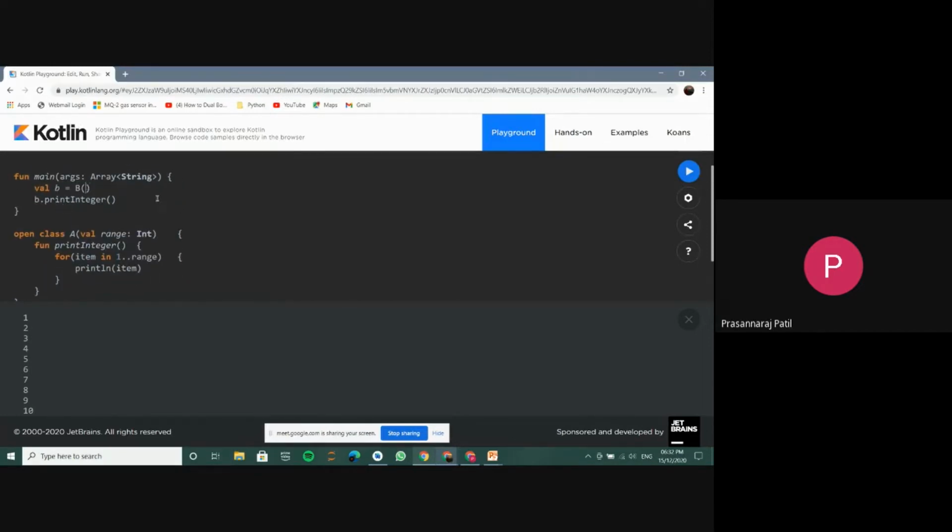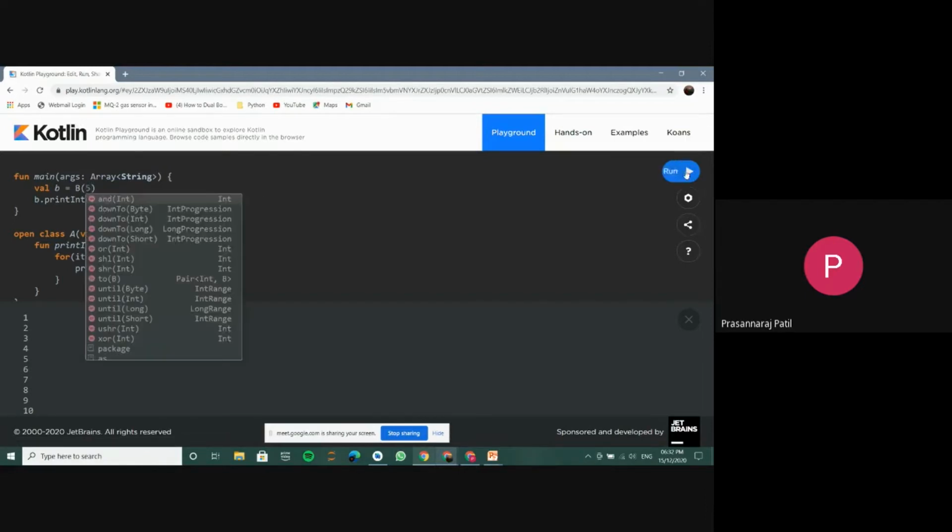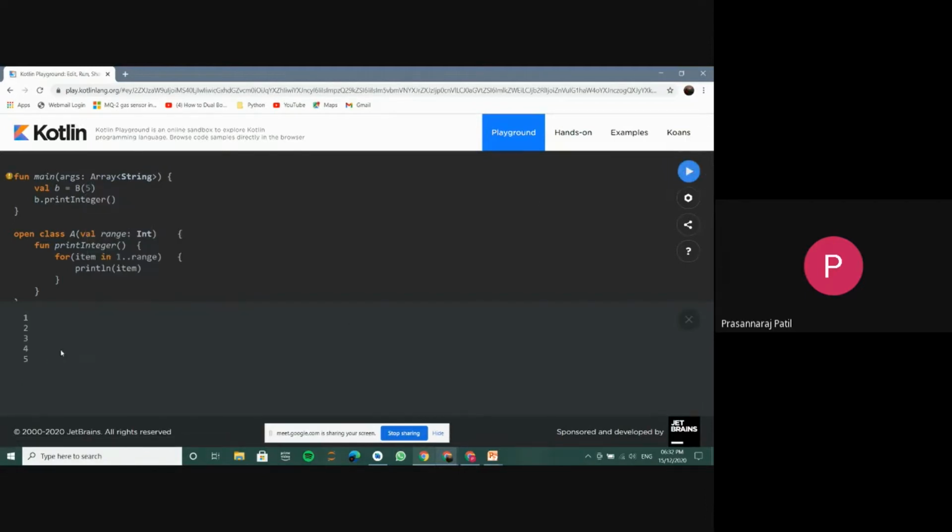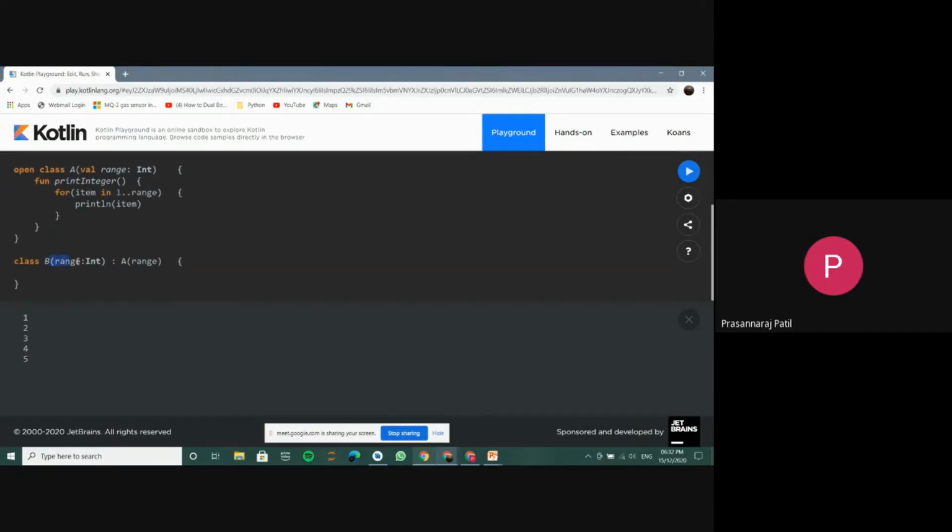So now I have to pass here the value range. So here now I have 1 to 5 value. So what I have given, I have given the value to the B constructor, and it is directly transferred to the superclass constructor. So now range has a value 5. So this is about how to inherit classes.